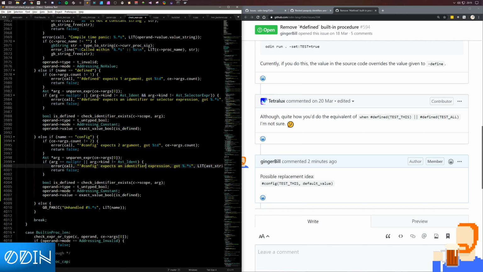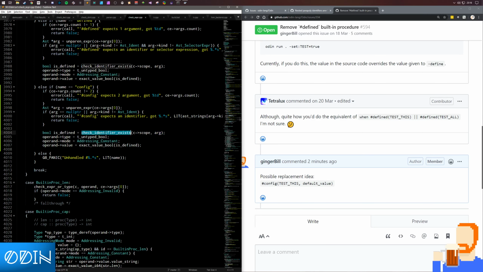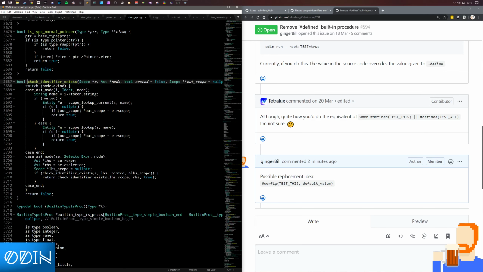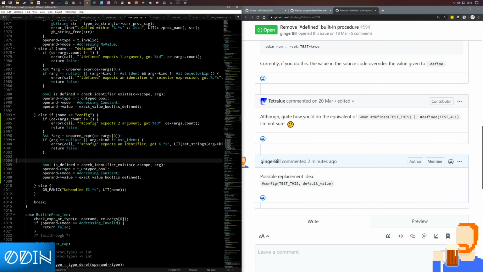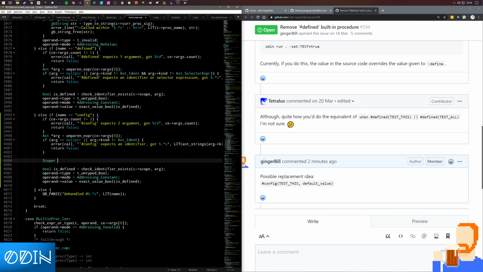Expected an identifier. Got whatever. We're going to check this identifier exists, is the first thing. But we need to specify the scope. If it doesn't exist, this is one of those things where I need to change the logic. We need to get scope going.